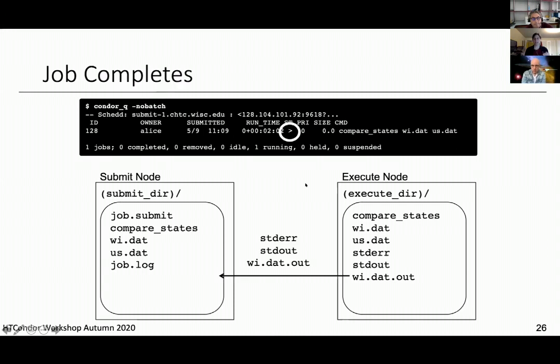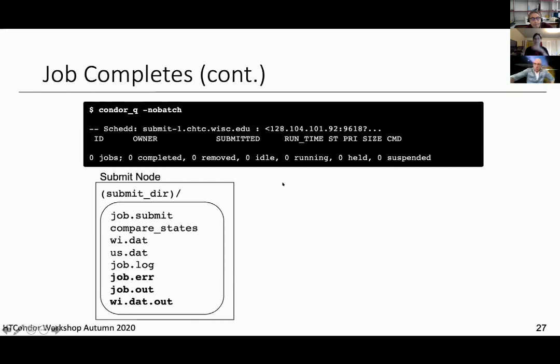Once it completes, the standard output, standard error, and new files, including our output file, get transferred back to the submit node. And then it's over. There's nothing in the queue because the job is completed, and we have our output files here in the submit directory. So that's the typical life cycle of most jobs.